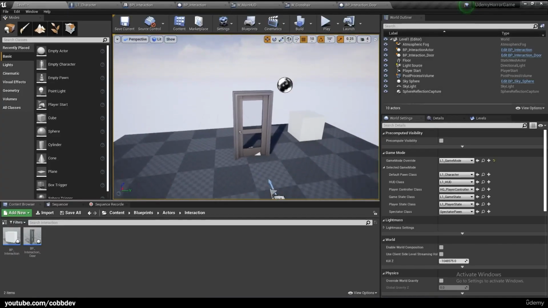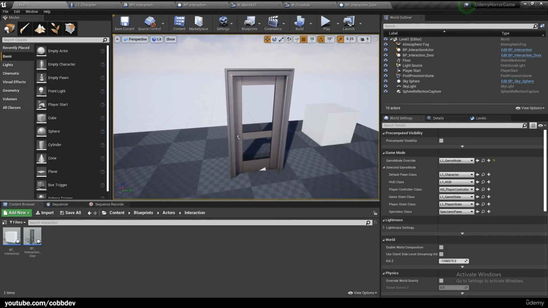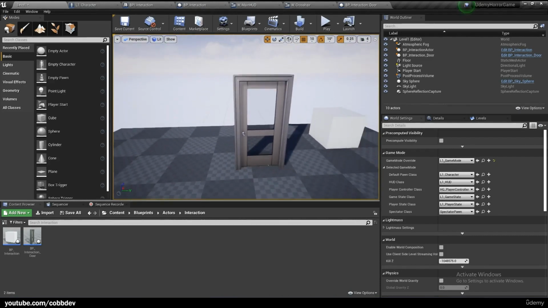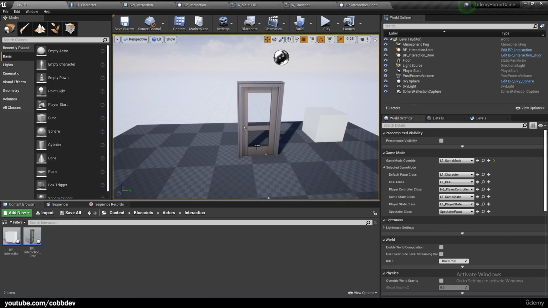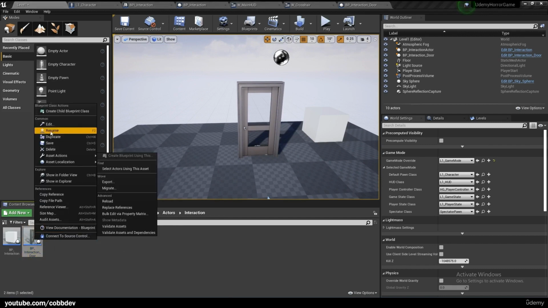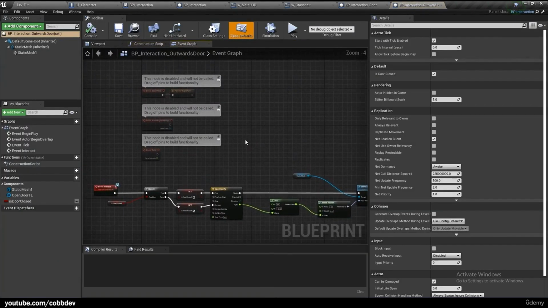Alright, so now let's make a door that always opens away from you. This one is obviously slightly more complicated, but I definitely think it's worth it, as doors always opening away from you definitely feels a lot nicer in games. So we can take our interaction door right here, and we can right click and duplicate it, and we'll call this outwards door, and we can open it up.